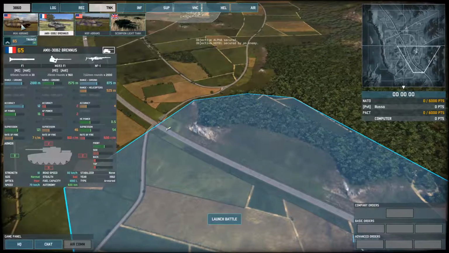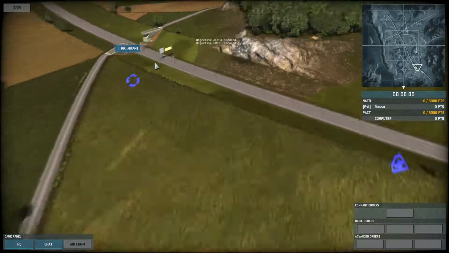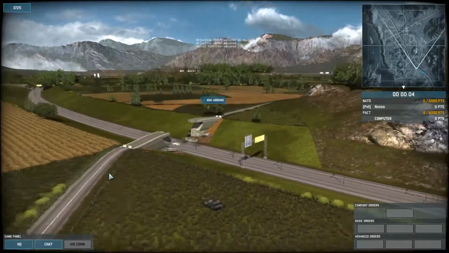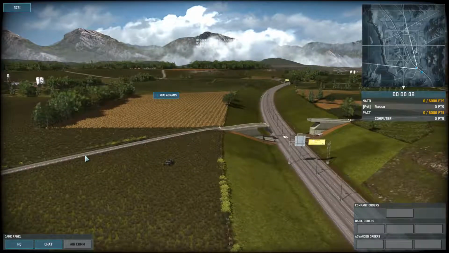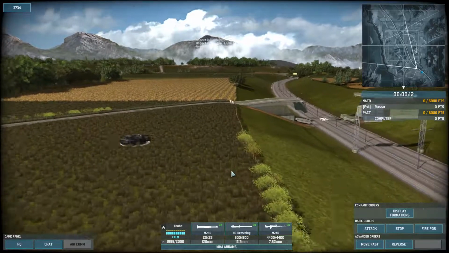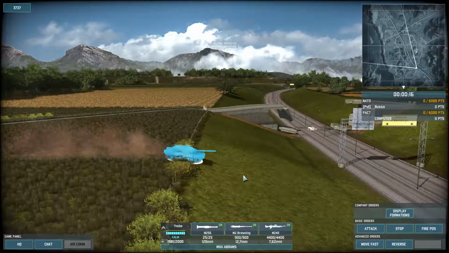So let's get one tank out here. Place him right about there. Launch the battle. Alright, now the first thing we want to go over here is gun depression. So let's say I roll my Abrams out to the edge here, and he goes like so.